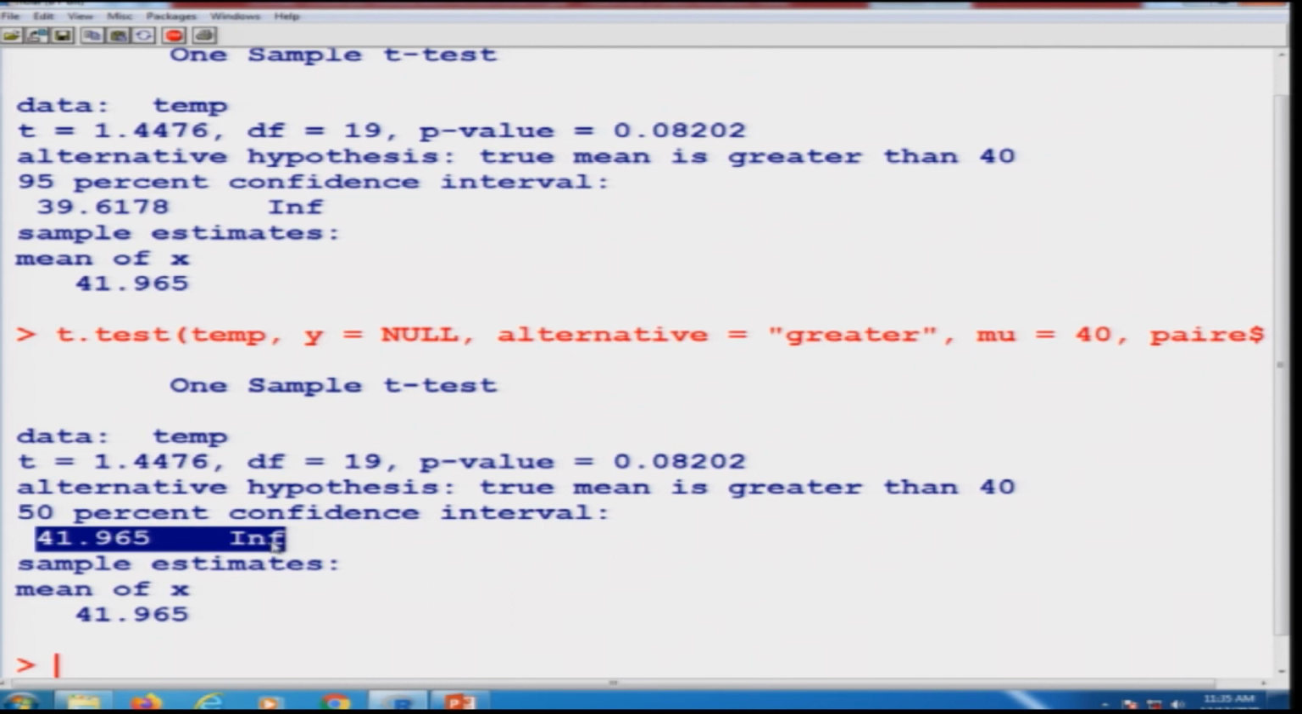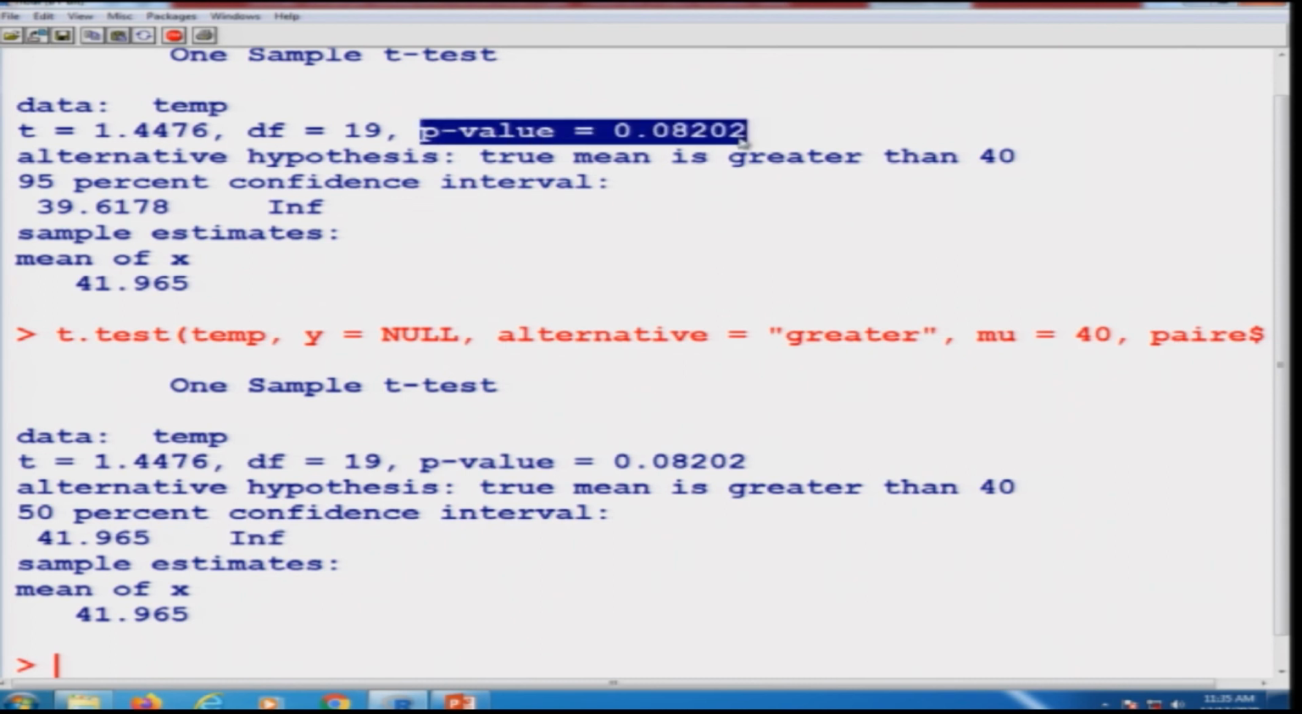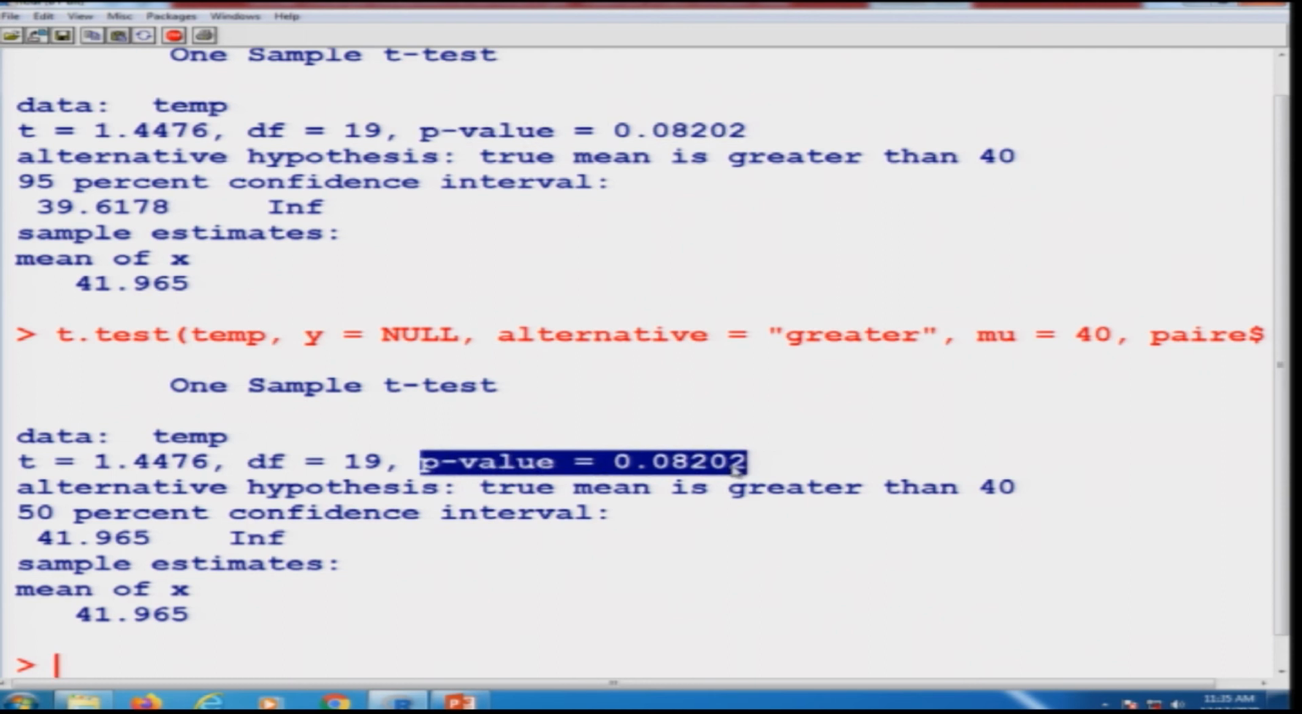But if you try to increase it to 50%, this is also changing, from 41.965 to infinity, right. And similarly, you can see that for alpha equal to 0.05 and 0.5, the p values are going to remain the same. Why? Because p values are sample dependent.